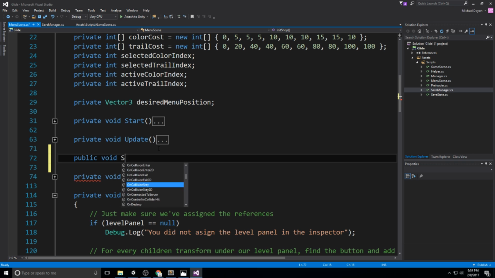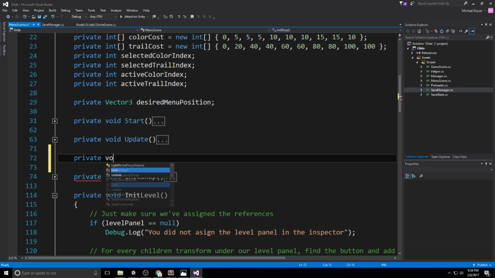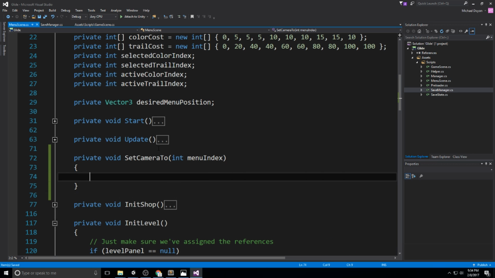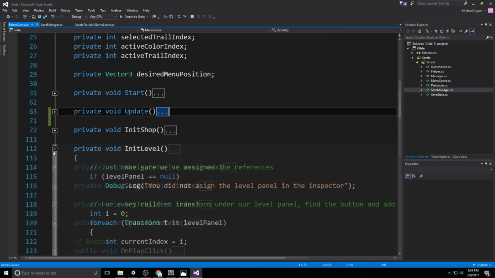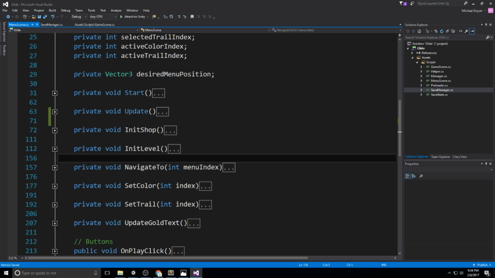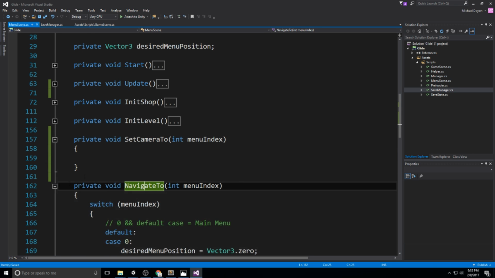called setCamera2. Actually, it doesn't have to be public. Let's make it private. Private void setCamera2, and then int menuIndex. And what this is going to do actually is the same exact thing as NavigateTo. So if you guys remember, we have a function down there, and I'll just cut this and bring it to the NavigateTo. Okay, so here it is. I'll paste my setCamera2 just next to the NavigateTo, and we'll do the exact same thing.